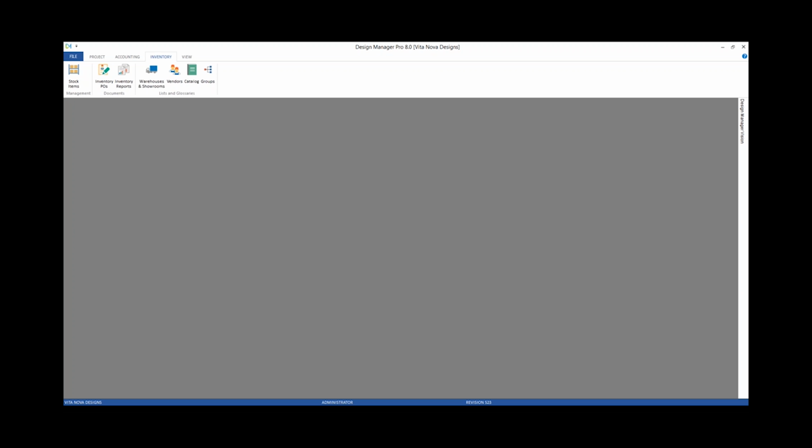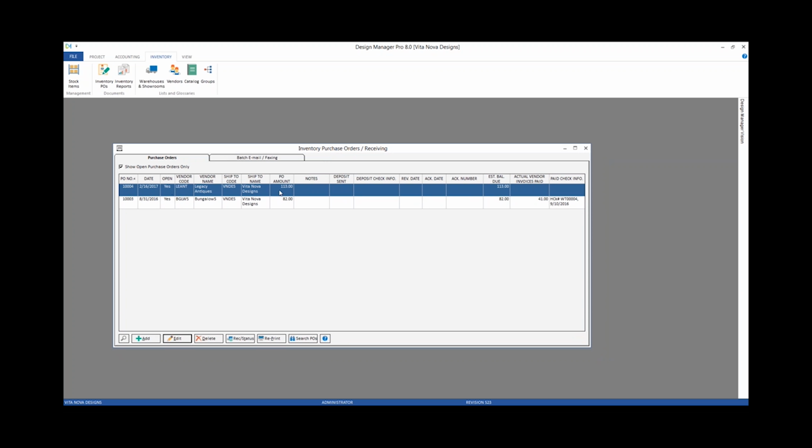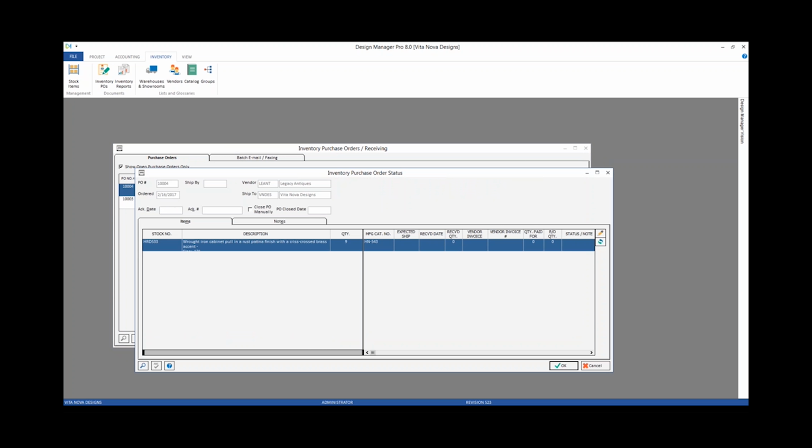To record the receiving of the cabinet pulls, we go back to our inventory purchase order window. We already have the purchase order in question highlighted, and here we want to click the receiving status or rec status button. This gets us to our inventory purchase order status window where we can put lots of order tracking information in, such as the acknowledgement of the purchase order if desired.